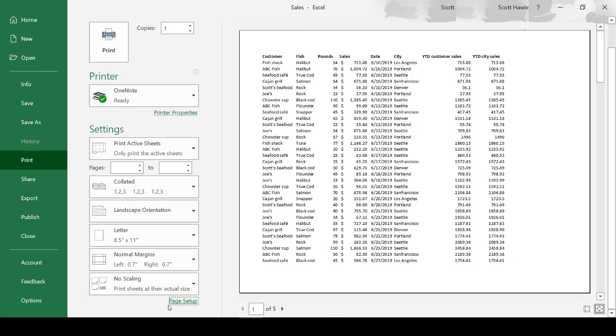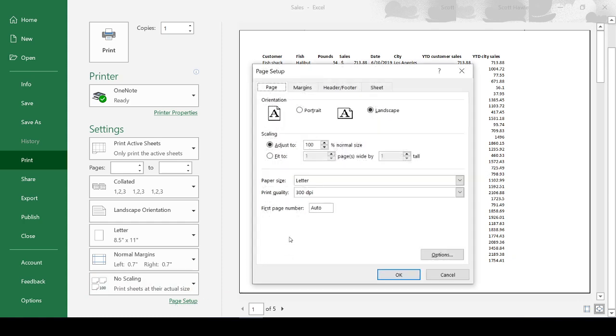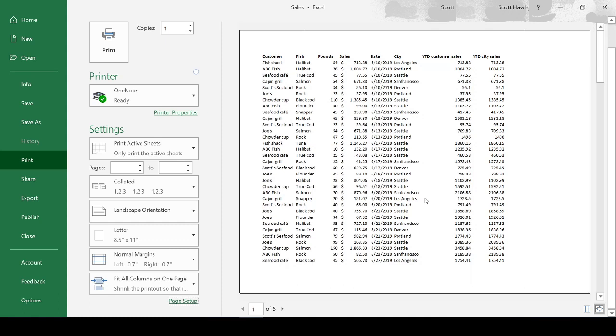legible. We can also, if it still doesn't fit, we can do the fit to one page wide and then just let it do however many tall, we don't care, and hit OK. And if there's even more out there, it'll include that in this first page too.